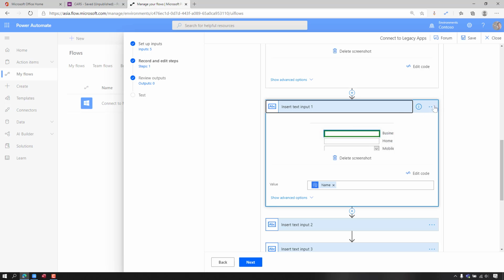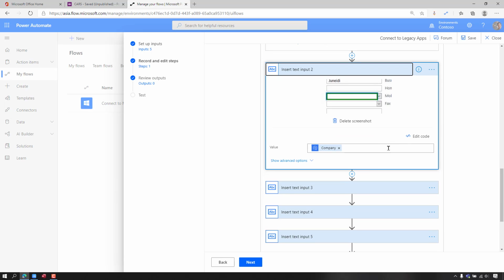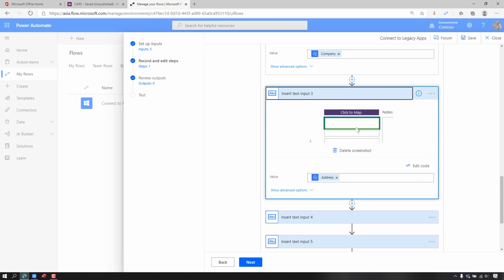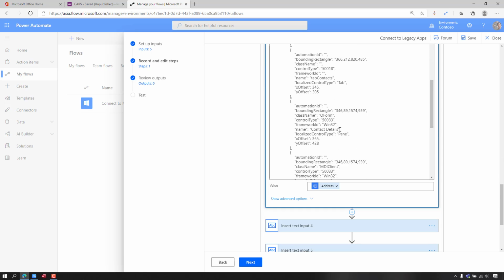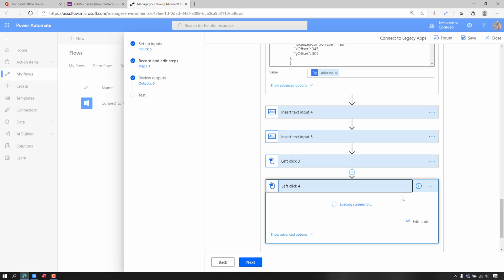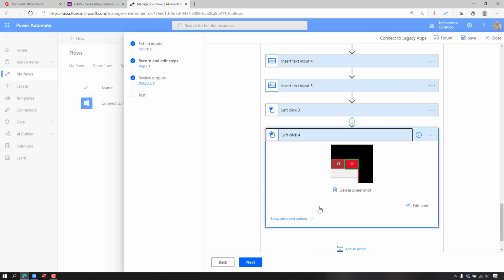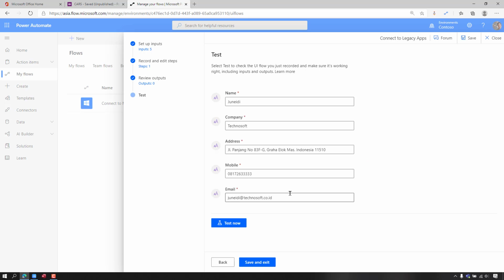Then in here we start to put in the input, like company name, like address. You also can see the code in here. Just scroll down to the end, and at the end it should be closed application. After that just click next, and then in here actually you can get the output from the legacy application and pass it to Microsoft Power Automate. After this, let's do the testing.